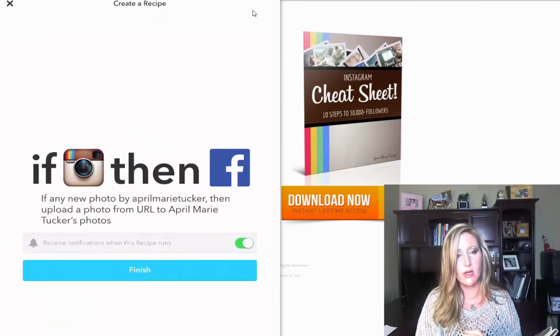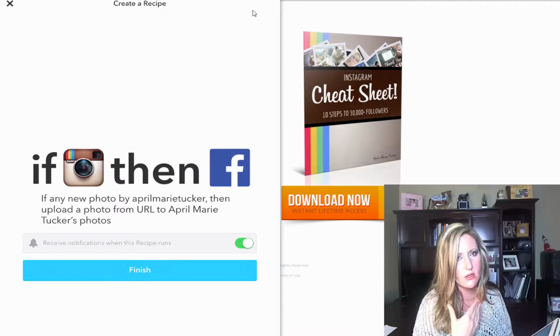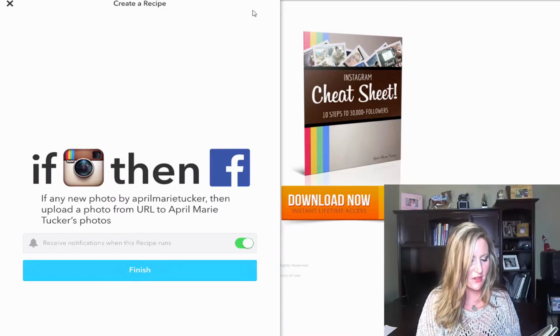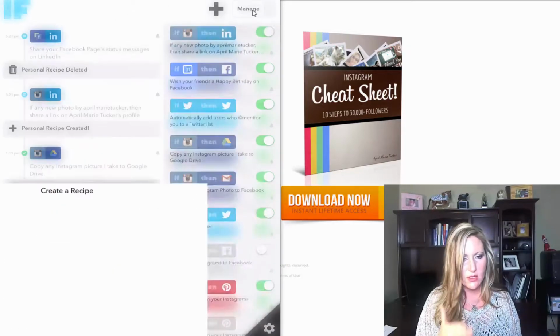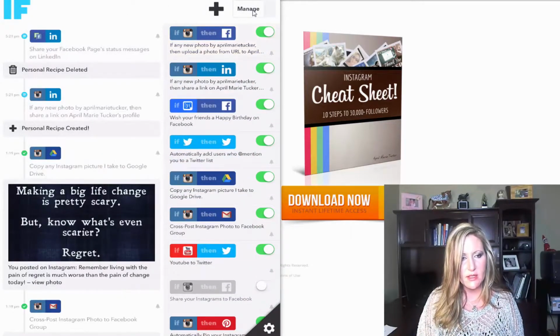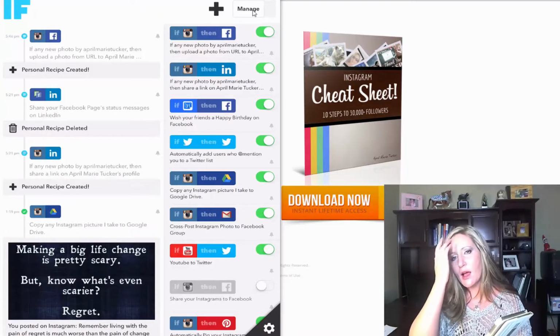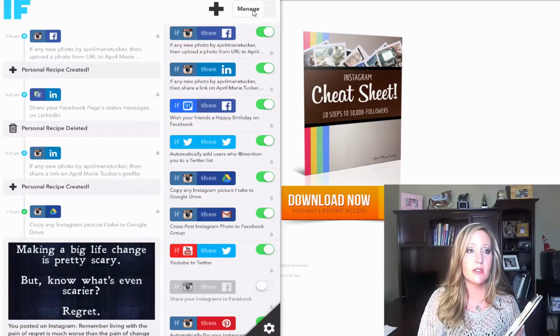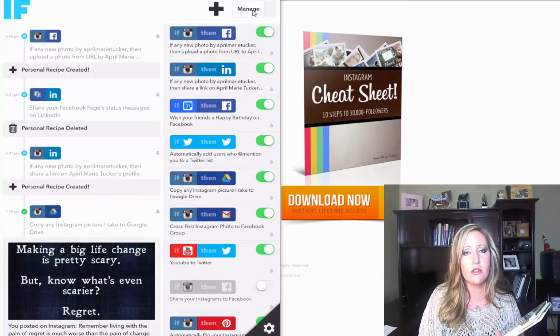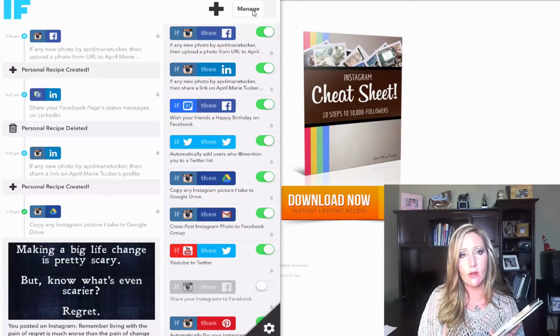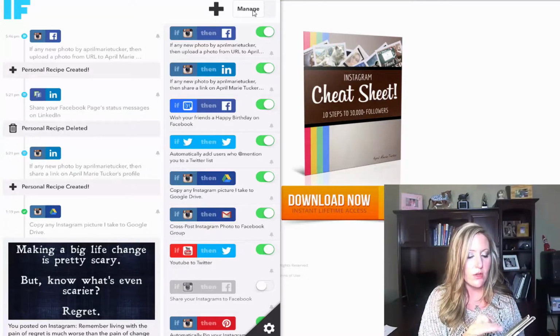Yes, I do want to receive notifications when it runs. I want to make sure my stuff is running, so I always make sure I have that on. And then it's really just click finish. And this really saves me so much time because now I'm running my social media through my Instagram and a lot of my content is just being automatically distributed to some of the accounts that I really want it to go to.